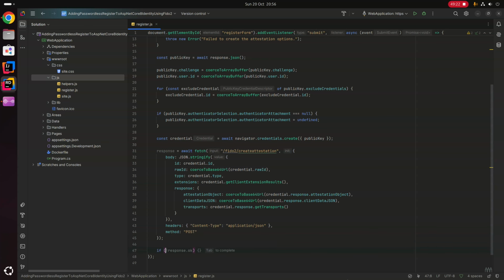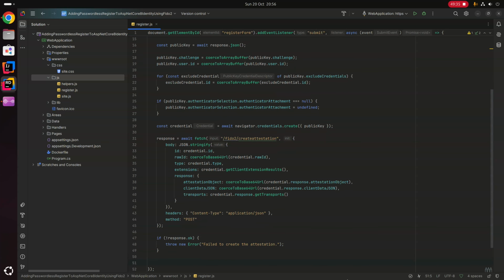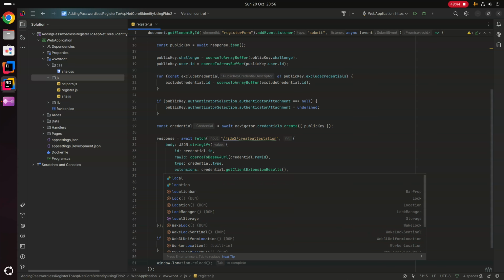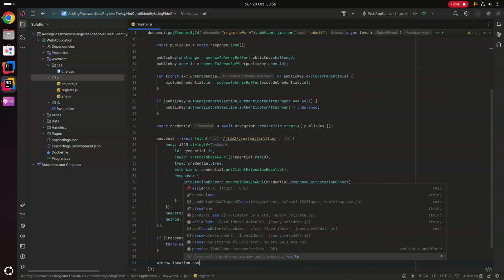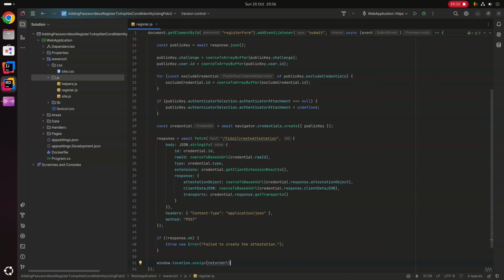What we're then going to do is say if the response is not okay, then we're going to throw a new error, and this time we're just going to say that we failed to create the attestation. However, if the response is successful, then we are going to redirect to the return URL. So we're going to say window.location.assign, and then we're going to pass in the return URL, like so.